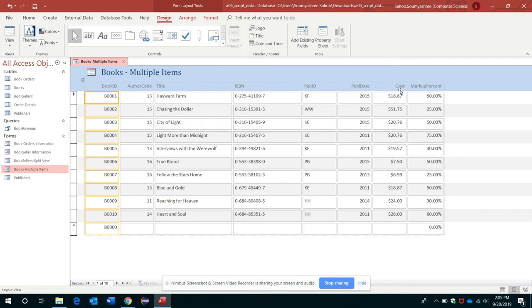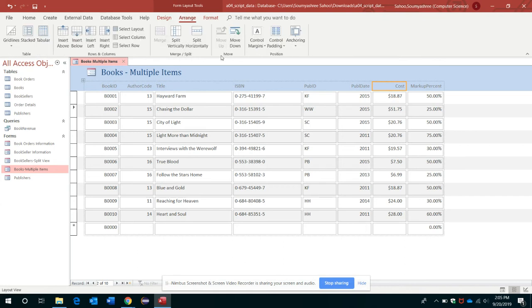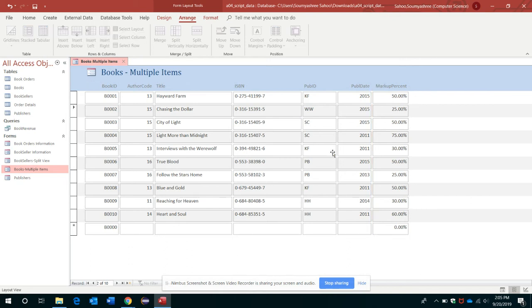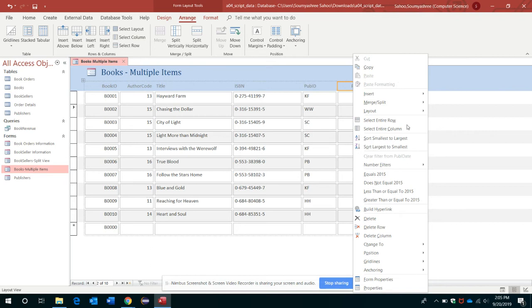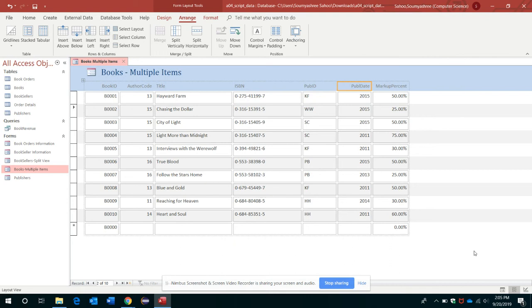Let's click anywhere in the cost column. Let's click the select column in the arrange tab, rows and columns group, select column, so that the whole column is selected. And let's press delete to remove the column. Alternatively, you can right click on the column itself and from the shortcut menu select delete column. Anyway, it serves the purpose.